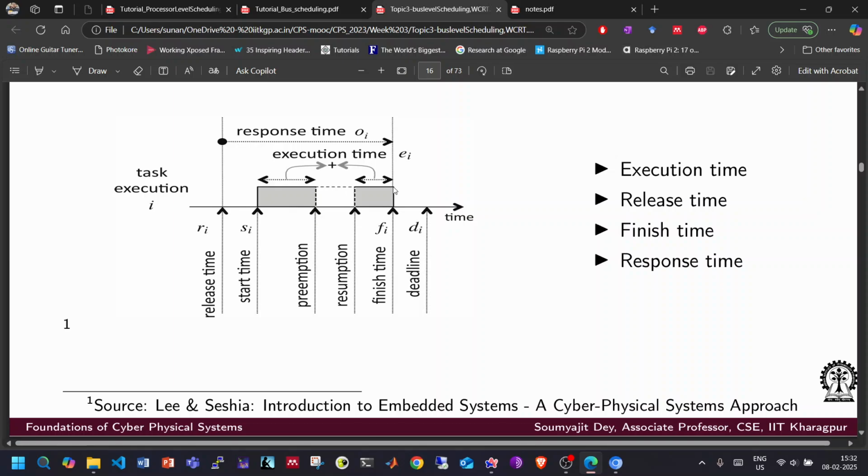Now if you see, it finishes execution at finish time, or Fi for the ith task. So release time Ri, start time Si, and finish time Fi. Starting from Ri, I am allowed to be executed, and from there I finish getting executed by Fi. This duration is my response time, denoted by Ri. And this is the execution time, from when I start to when I finish. If we add these parts, leaving out the part where I did not execute at all, this is the execution time.